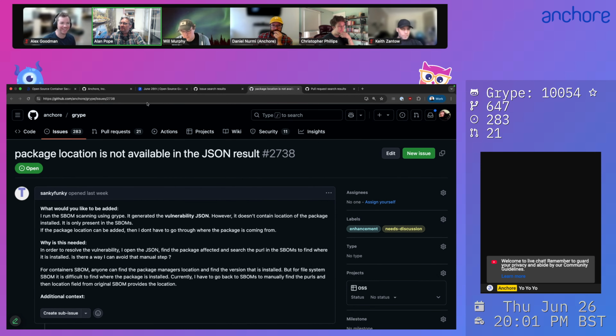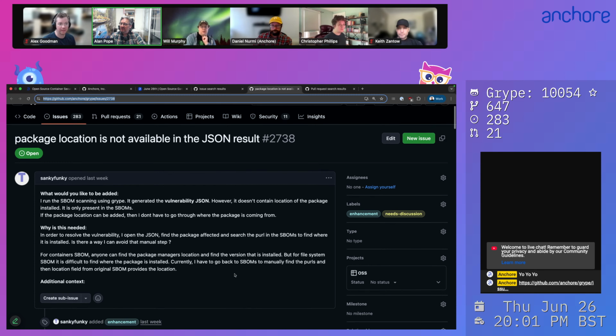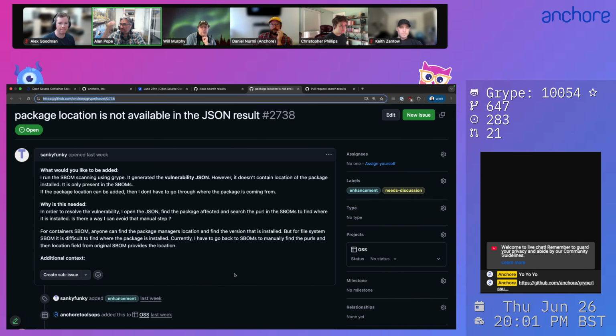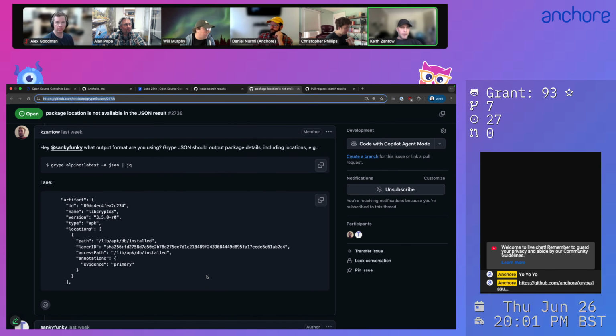Okay, well, that one looks good. So this is Grype 2738. Let me get the chat open here so I can paste it. There you go. Package location is not available in the JSON result, one of the SBOM scanning. Quite some discussion on this one, and it makes sense to scroll down and look for when someone added this and what they said about it. I think I added a summary at my very last comment.